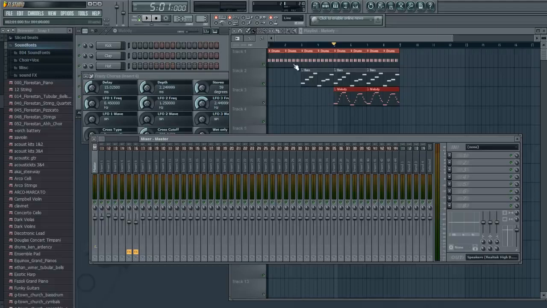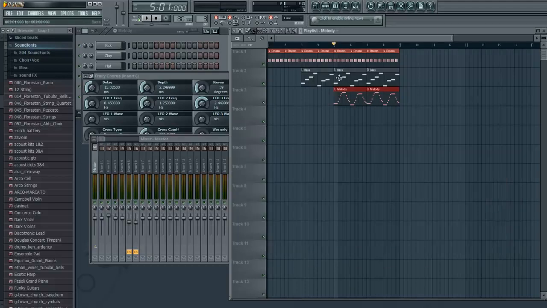That's the basics. I could have easily put all this on one pattern. I just chose not to. I don't like to do that. I like to put everything on different patterns.